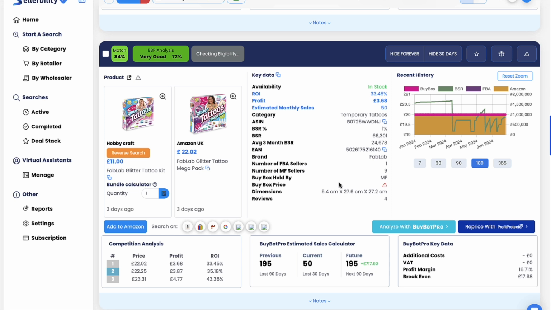What's more, there's a couple of integrations within Sellerbility. So if you happen to have BuyBot Pro, which is a deal analysis tool, one of the best on the market, if I might say so, you can link it up and you have the estimated sales calculator to tell you the previous, current and future sales for the item. You have some extra data here. And obviously this is bearing in mind your BuyBot Pro settings as well. So profit margin, break even, additional costs and so forth.